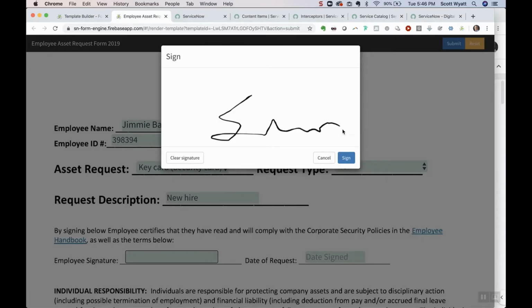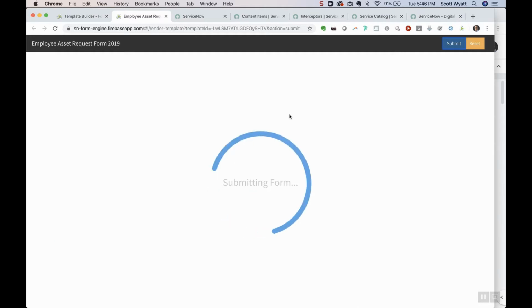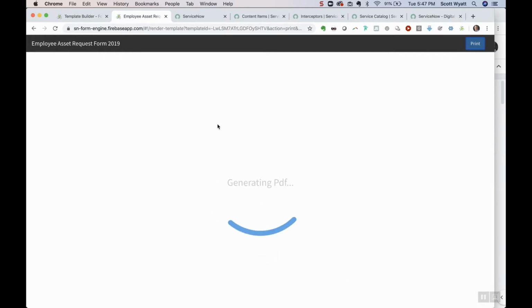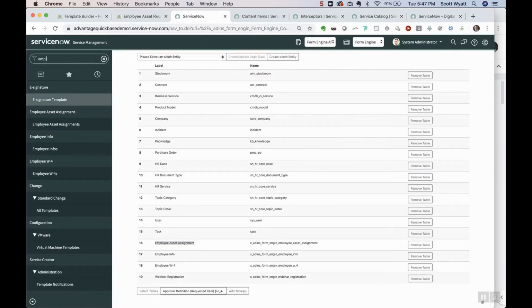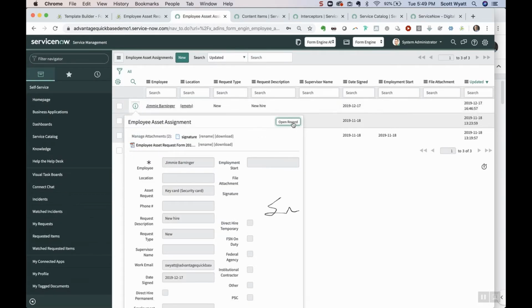This is because the form engine is uniquely integrated with your ServiceNow. If I e-sign and submit this form, it generates the signed PDF agreement and creates a ServiceNow record with the data and PDF attached. I also get a generated PDF of my completed request if I want a copy. In ServiceNow, we go to the Employee Asset Assignments target table and see that the record we just created with fields populated is here.